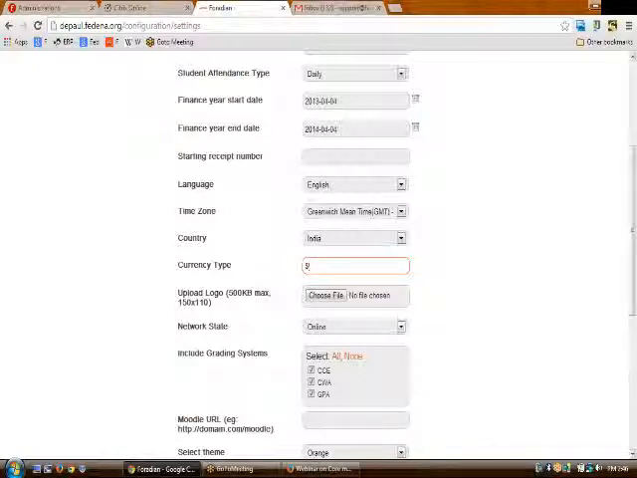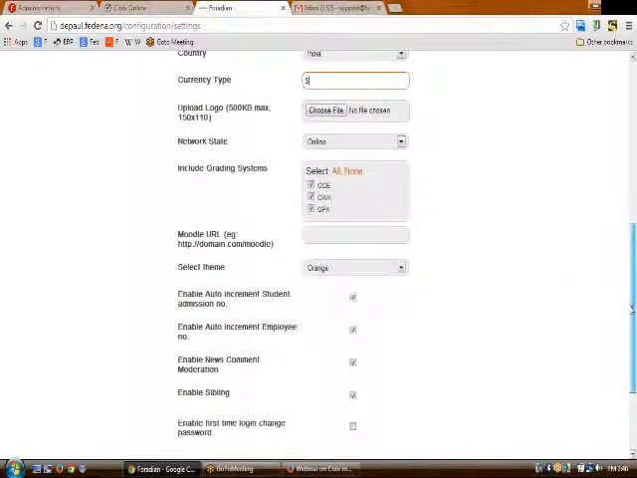Then comes the grading system. In the grading system, the normal grading systems should contain the marks and the grades, but if you have some other grading systems that are prevalent in some institutions, then you can also go for them, like CCE, CWA, and GPA.